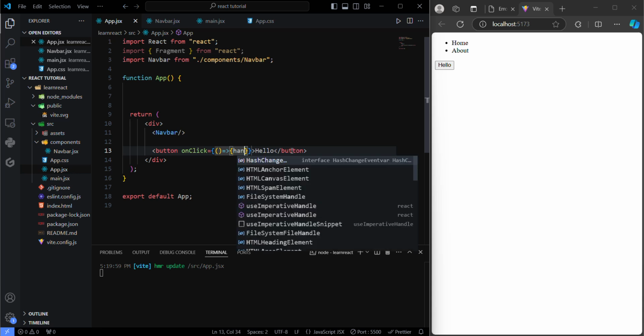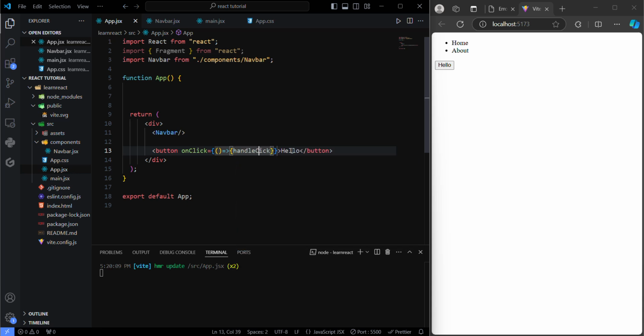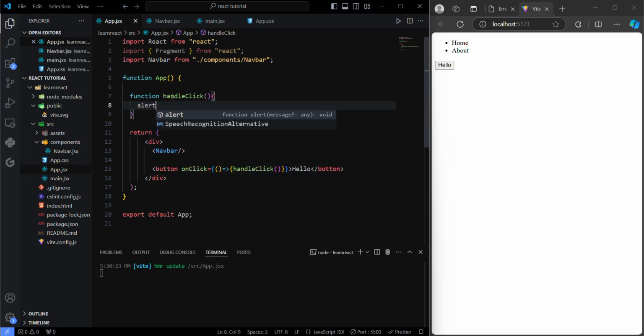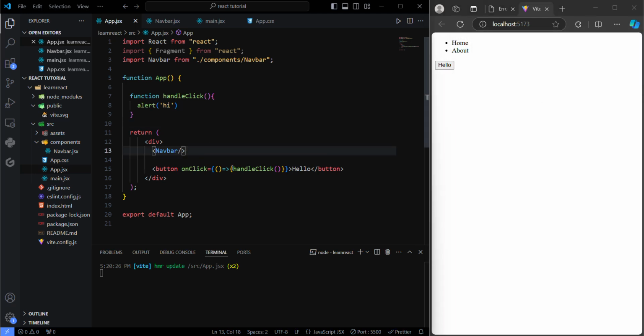So let's say handle click. We're gonna call this function, and this function will be made before the return, and it should be outside of the return. Handle click, alert hi. And now if we click on this, as you can see, it's alerting us, which is great.